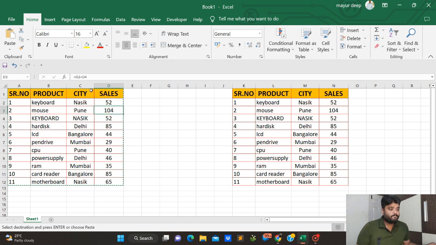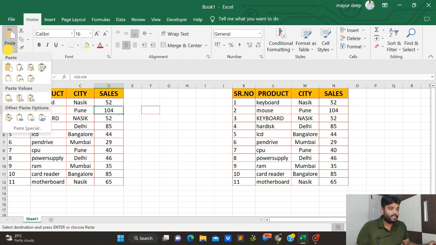I will copy this. Here you can see we have a formula in this cell, D2 plus D4, meaning cell D2 and cell D4. This is the sum of these two cells. Whenever I copy and paste this, you can see the value changes, because it is taking the source formula. What I want is only the value to be pasted in my F3 cell. So for that I'm going to use Paste Special.